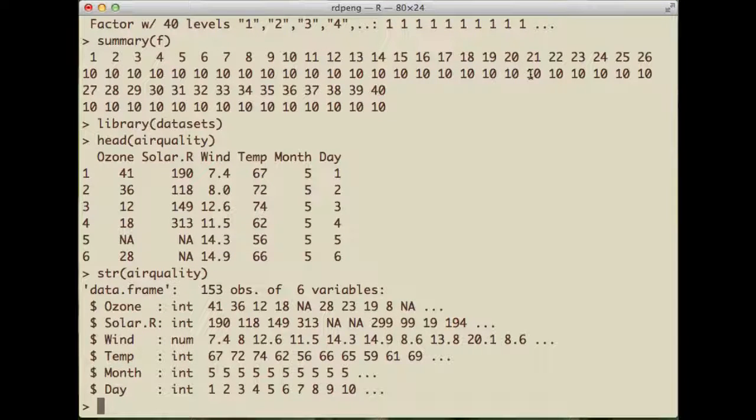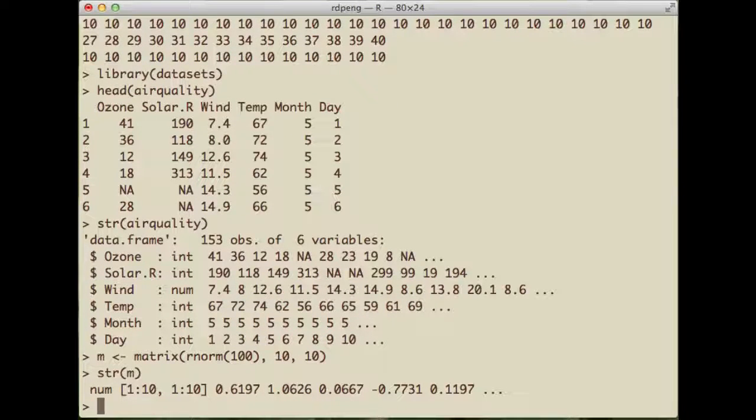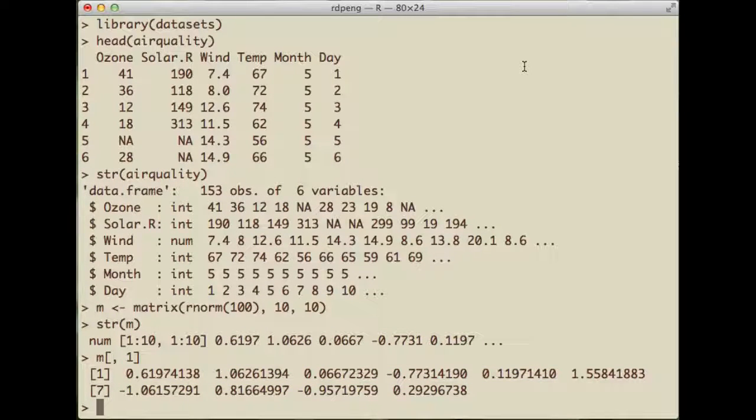We can take this a little bit farther. For example, we could create a little matrix here. I'm going to put some random normals in there, and it'll be a 10 by 10 matrix. Call str on m, and it'll give me a little bit more information. Now it knows that it's a matrix. It says it's a 2-dimensional array with 10 rows and 10 columns, and here are the first couple of elements. That's going to be the first column that you're seeing there. If I just print out the first column here, you'll see that that's what it's giving me in the str output.